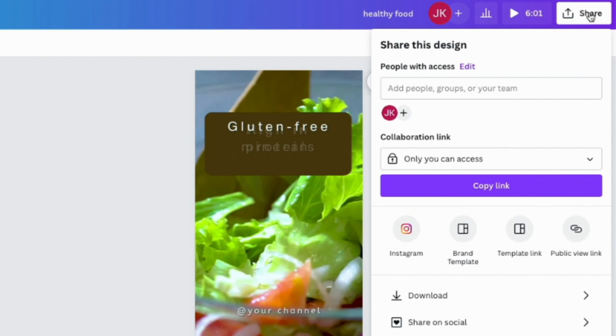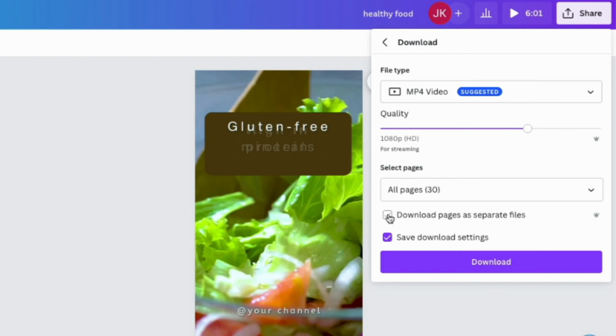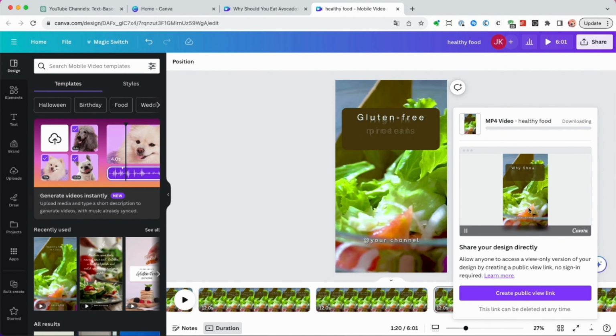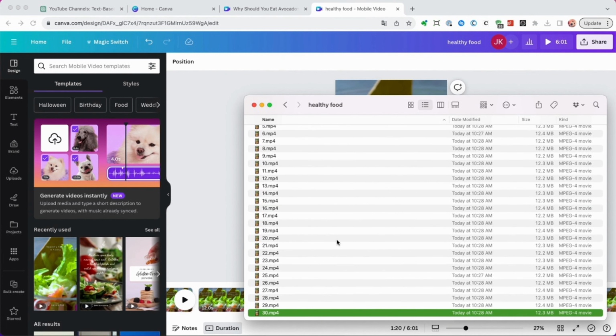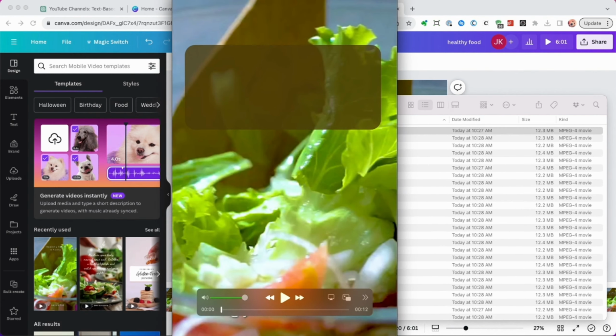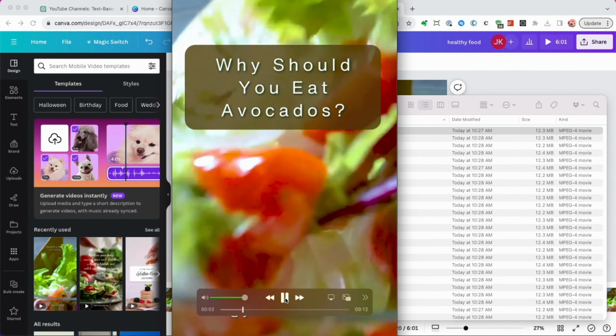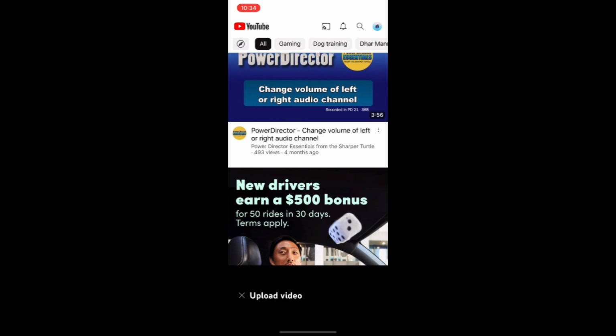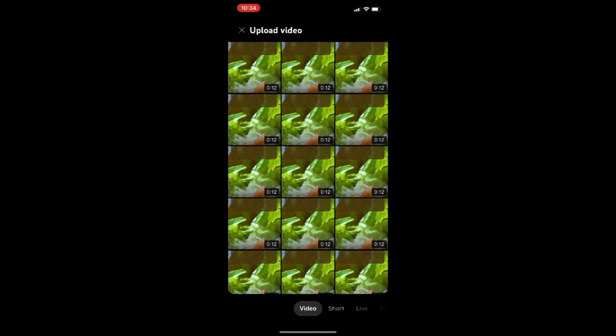Once you are satisfied with all shorts, click the Share button and then click Download. Make sure you check Download Pages as separate files box to download each video as an individual file. There you go. Now you can upload shorts to your channel. Make sure to use mobile for uploading since you can choose which frame as the thumbnail.